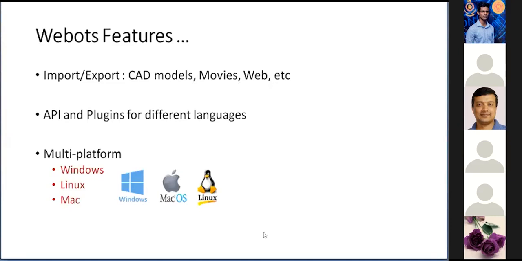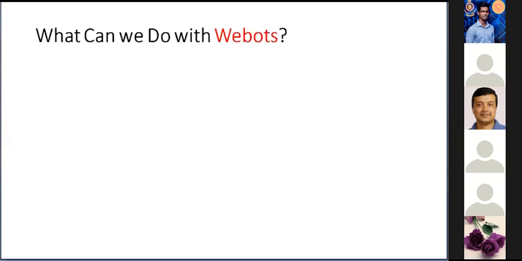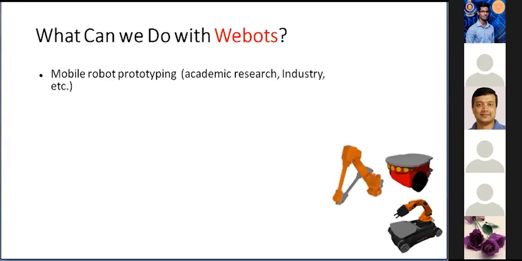Let's talk about what we can do with Webots. Of course, now I hope you are clear about what we can do with it. We can simply create robot prototyping. This can be used for academia, research, or maybe industry. You can create prototypes for assembly lines. You can use these available mobile robot platforms.